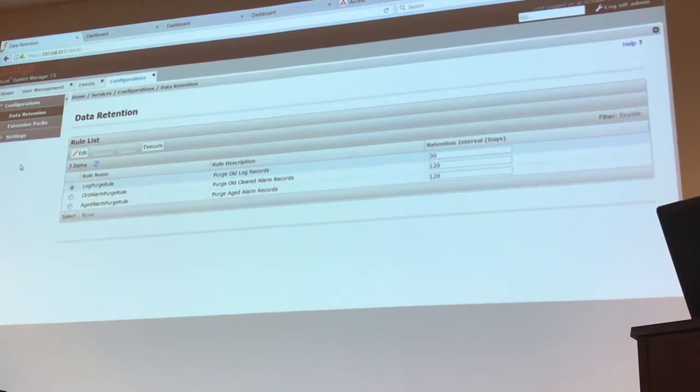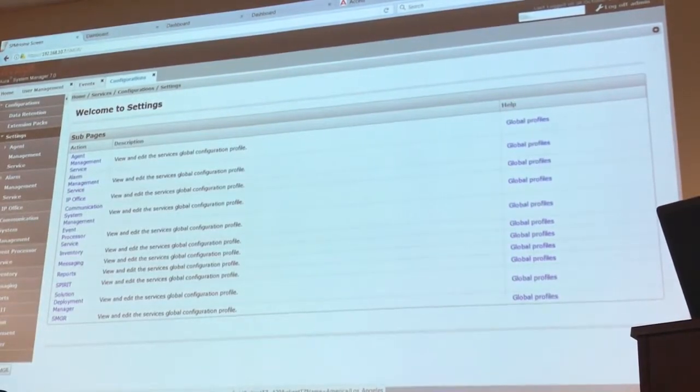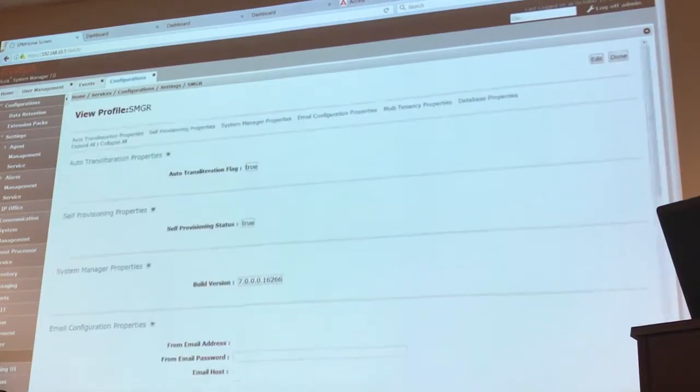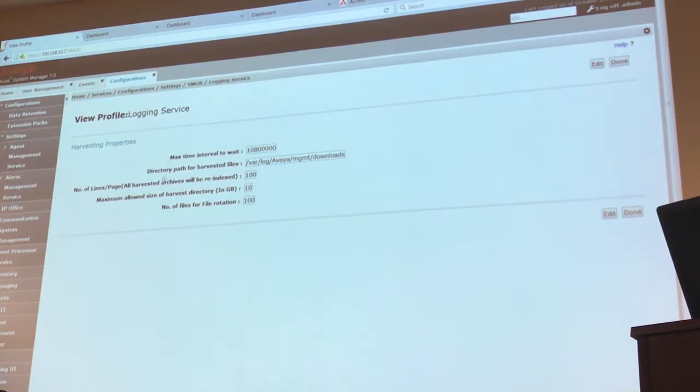Under settings, Session Manager, logging service, settings, System Manager, SMGR, and then the logging service. Yeah, I think this is the one that I had seen before, 10 gigabytes. But to your question, Wayne, it's actually the other one. It's going to be 30 days, and not that every 30 days, but up to 30 days. It could be less if you hit 10 gigs.